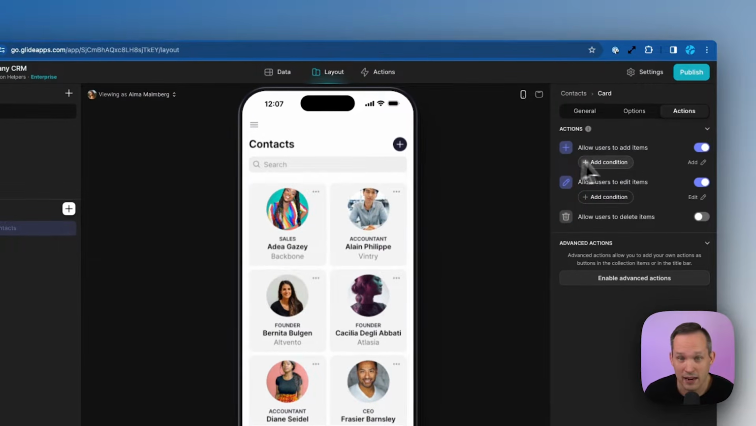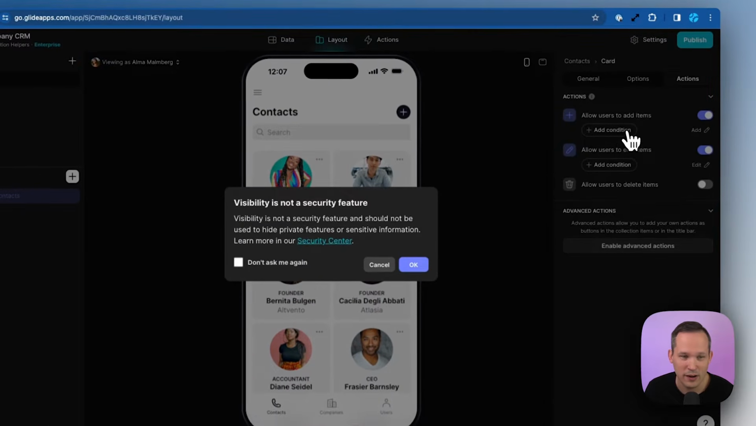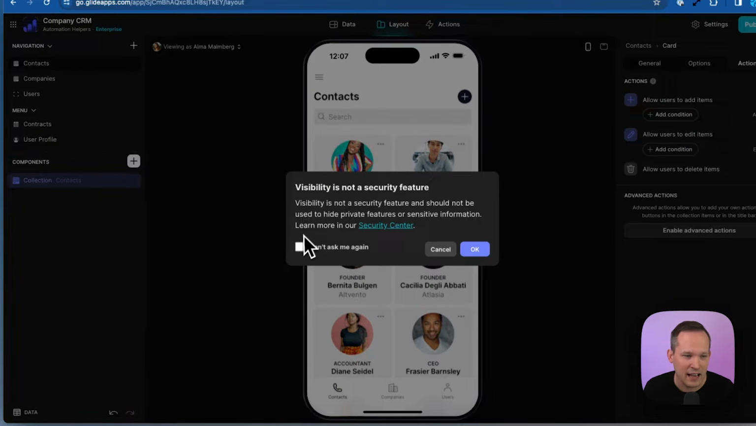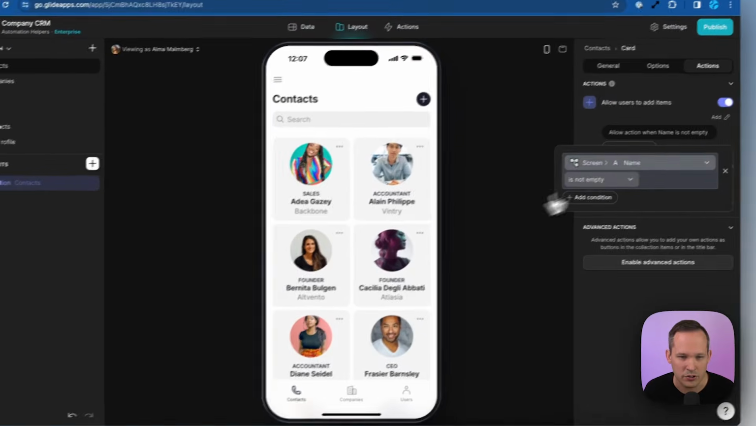Do we want people to add new contact information? And we could say, well, I only want certain people to be able to add contacts. Well, great. That's where we could add a condition. You'll notice this pops up. Visibility is not a security feature. We'll talk about that in a moment, especially when it comes to having ownership of records. I'm going to turn that off for now.